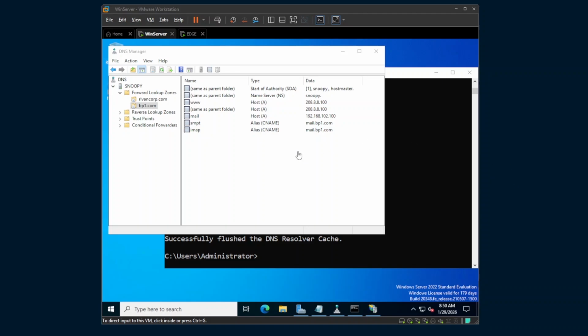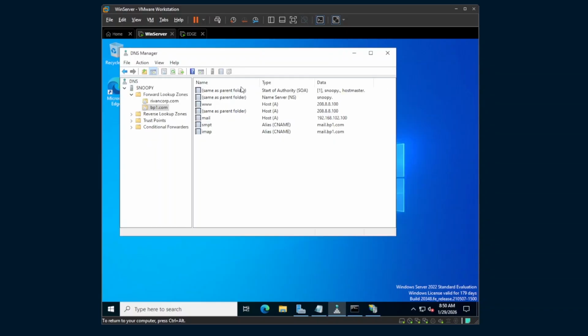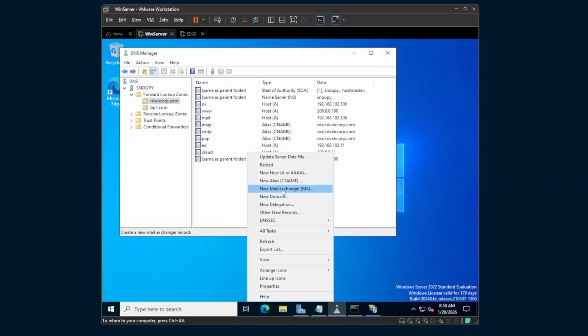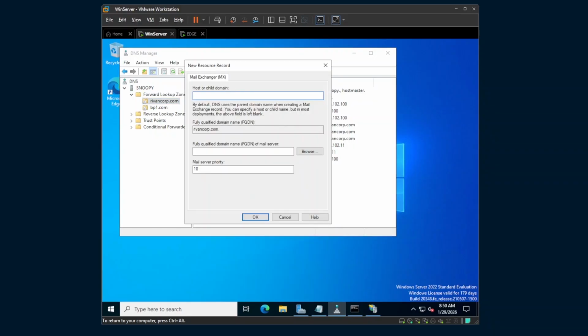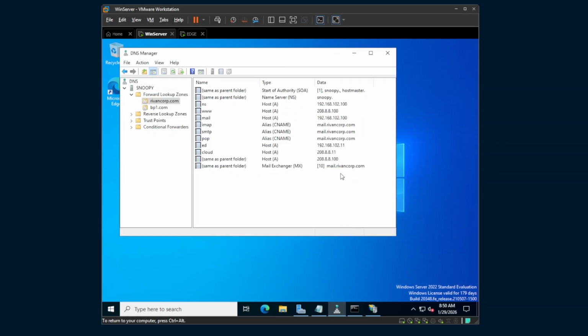So now let's start configuring your mail server. First off, do we create it here? Actually, yeah, fine. Since we're gonna be emailing on both Rivan Corp and BPI, we need a mail exchanger. So just go to any one of them, right click, new mail exchanger. And you can map it, just leave this blank, it doesn't matter. This is what matters: mail.rivancorp.com. Okay, so I just mapped it to the mail, and that's all I need. Click OK. That should be fine.